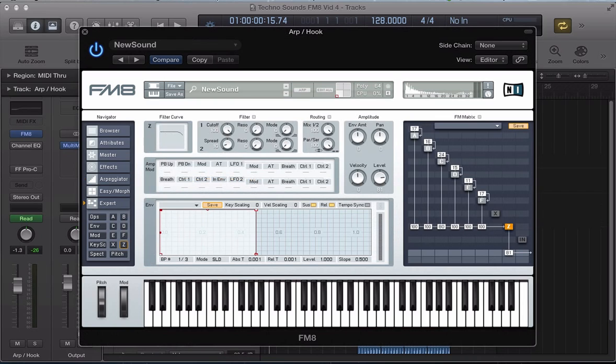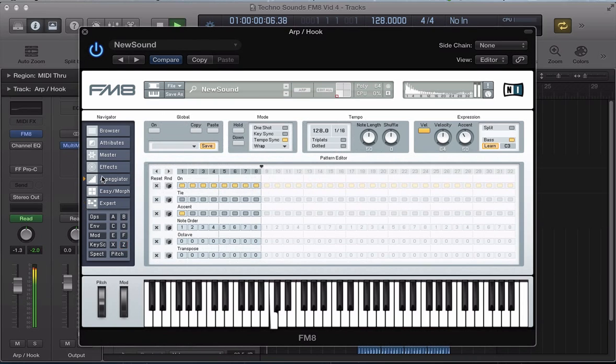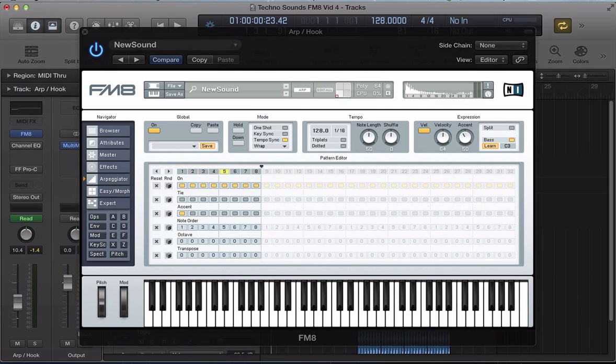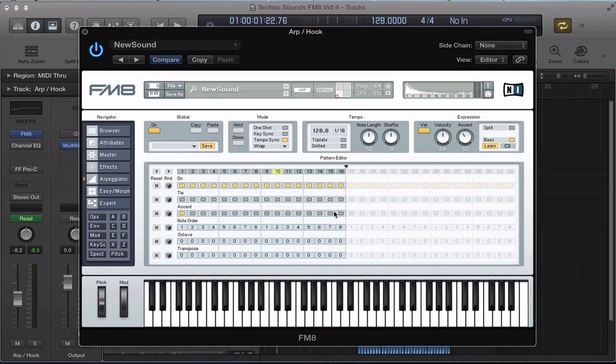Back to this filter cutoff. Push that filter cutoff right up. So let's turn this arpeggiator on. Let's turn the volume down of this synth for a sec. And I want the arpeggiator looping over 16 steps.